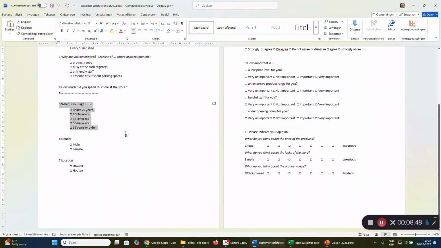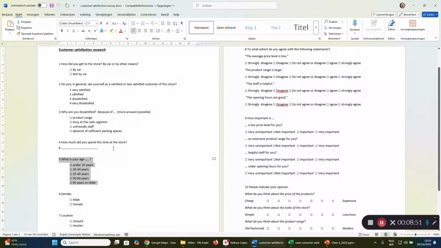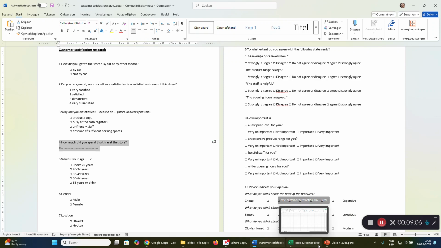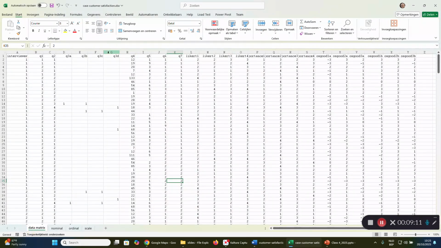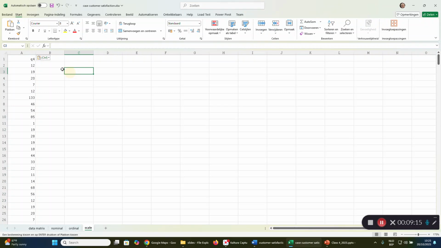So let's go to our survey here and look for a scale variable. Number 4 is a good example of a scale question. How much did you spend at the store? You fill it in. So this is actually a value that you need to fill in, so that's our scale variable. Number 4, so that refers again to Q4 in our analysis here. So what I'm going to do, I'm first going to copy and paste the entire column Q4 over here.